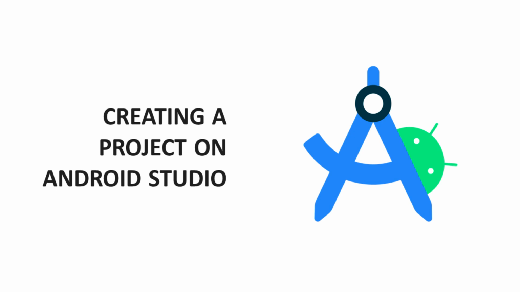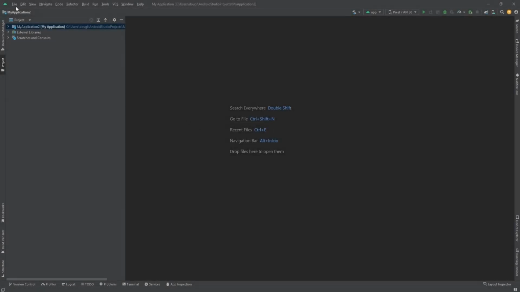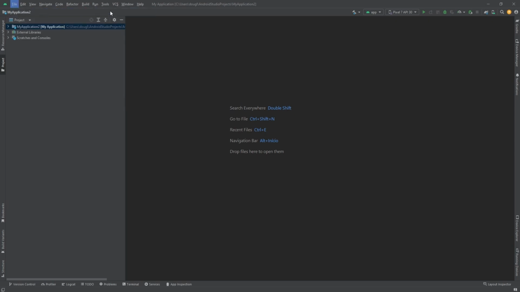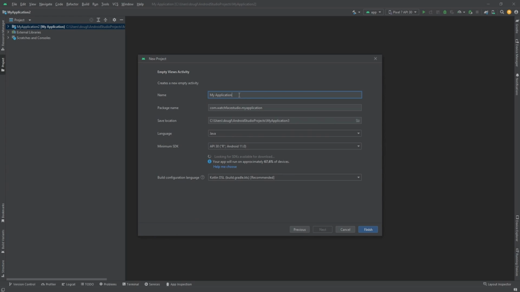Now you will need to create a project in Android Studio. With Android Studio opened, on the top bar, click on File, then New, and New Project. A new window will show up. On the right menu of this window, click on Phone and Tablet and select Empty Views Activity, then click on Next. Now set the companion app name.